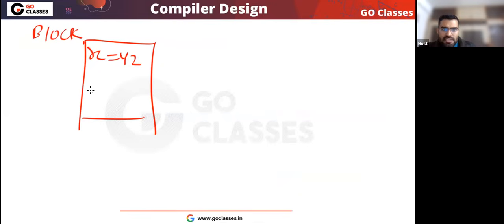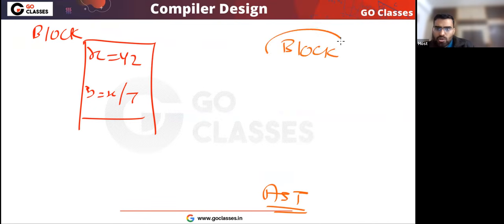You have Y equal to X divided by 7. Now this is your block. For this block, what will be the abstract syntax tree? This is very simple, because you are writing it like this. Okay, you have a block.